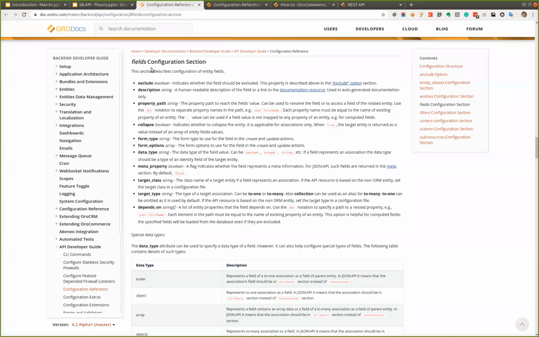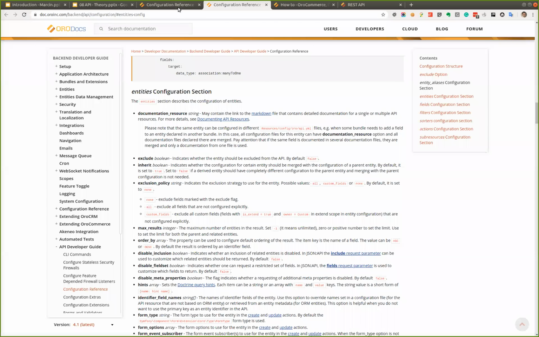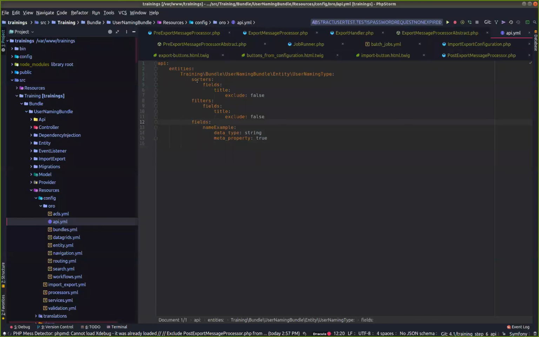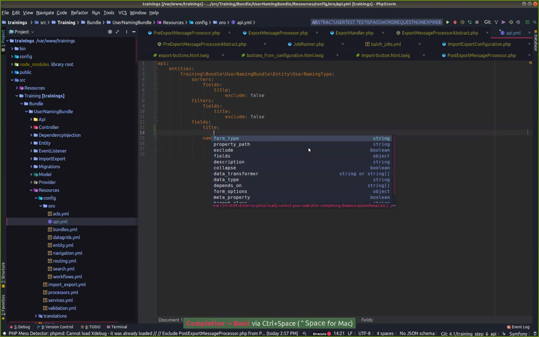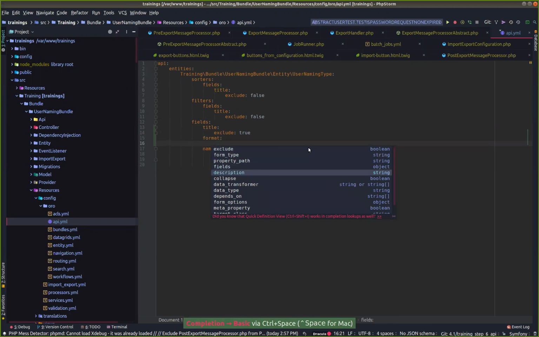As you can see in the configuration, there is a different section, right? So we have entity configuration, and it looks very similar, but right now we are in the fields configuration section. So if I just go to the IDE, I have some field, so we had the title, right? So I can use title, it's hinted, and then I can just exclude it from the API. And also we had the format, again, and here I can change the description.